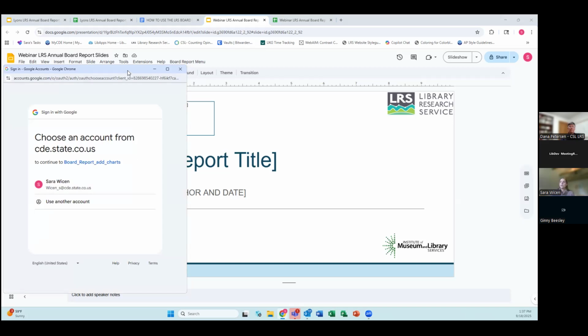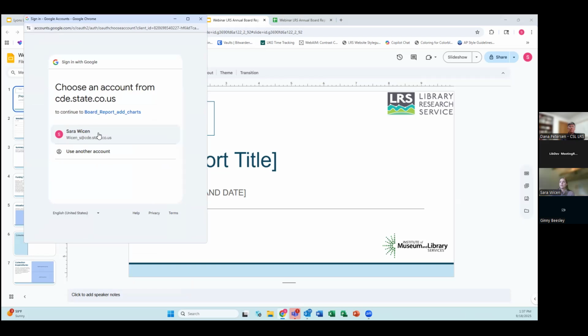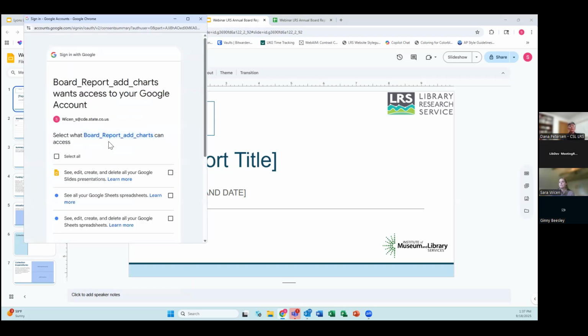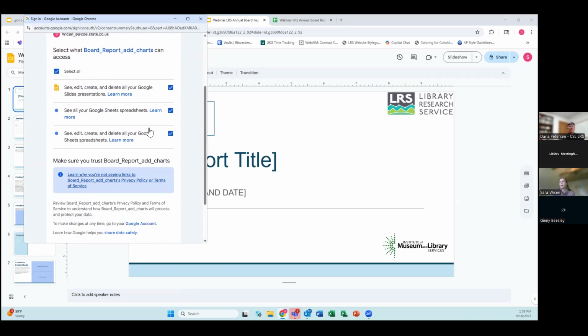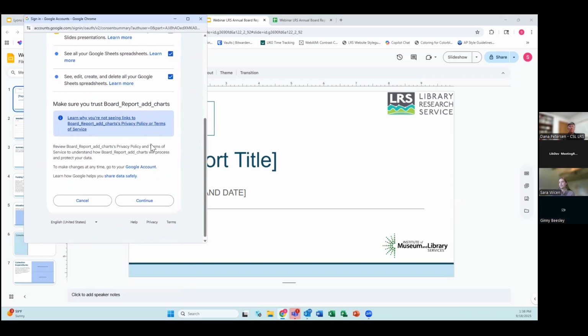Now it asks you to select a Google account. So I'll select my account. It should be the same account that you downloaded the copies to. So it kind of needs to all live within a single Google account. That's a good point. Thanks, Dana. You do need to select all of these options. What you're doing here is allowing it to make the connection between the sheets and the slides. You're not deleting or adding anything besides just the ability to have that connection.